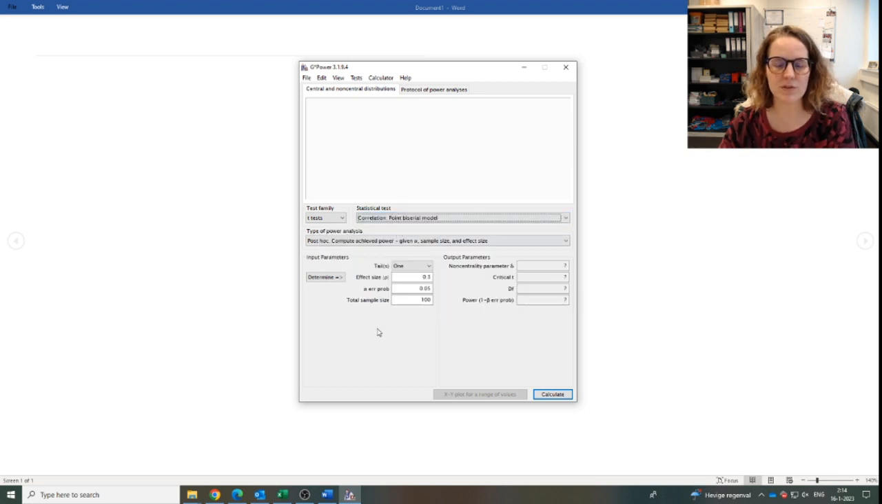So for now we're just going to do correlations, and we're going to do a priori, like I said. So beforehand you're going to calculate how many participants you need. So I usually do two-tailed testing because you usually don't really know what the effect will be. So select two-tailed.